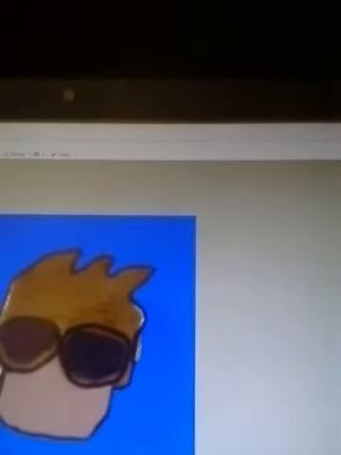And then you're going to color the whole background. So I'm going to make it blue. Like this. And I'm going to put stars, okay? Yellow stars.